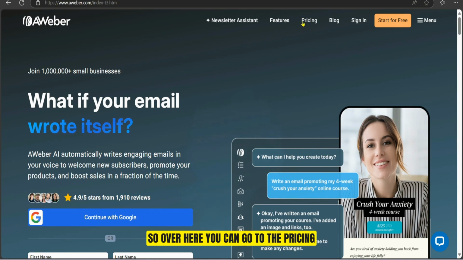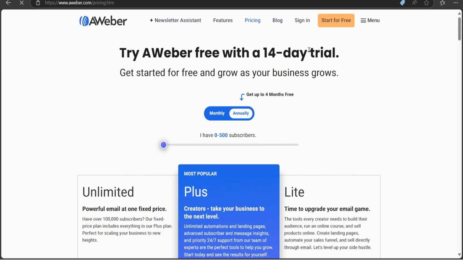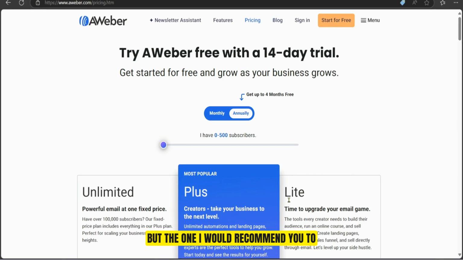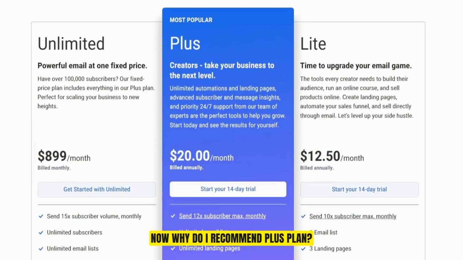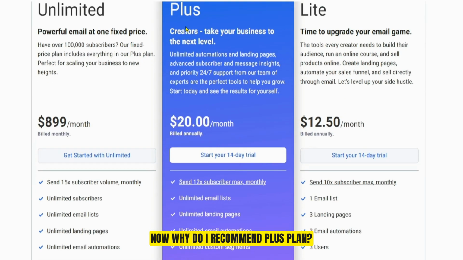So over here, you can go to the pricing option. So here you can try AWeber free with a 14-day trial. So you have this 14-day free trial for both Plus and Light plan. But the one I would recommend you to go for is the Plus plan. Now, why do I recommend the Plus plan? Because under the Plus plan, you have the option where you can remove the double opt-in feature.